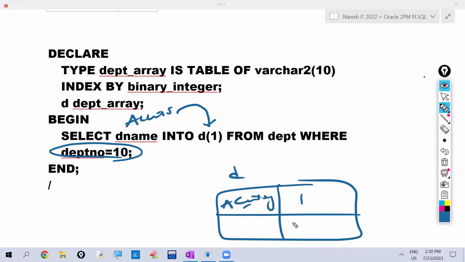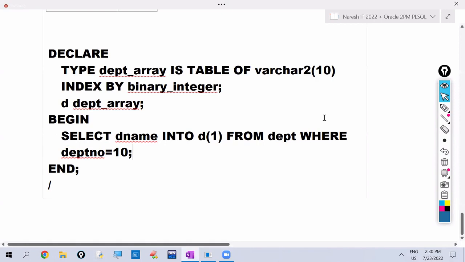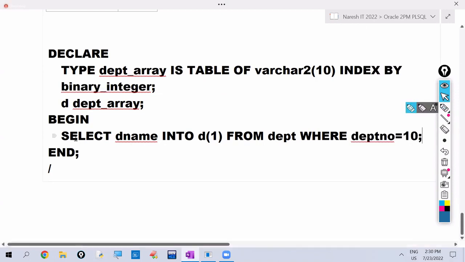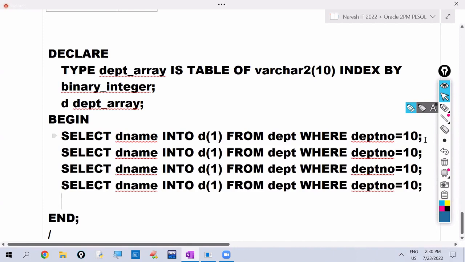In the same way, department number 20, name is research, we want to hold in the D of 2. In the D of 3, we want to hold another department name, sales. In the D of 4, another department name, operations. So here 4 departments are there. If we follow this way, how many select statements do we have? 4 departments, so 4 we have to write.